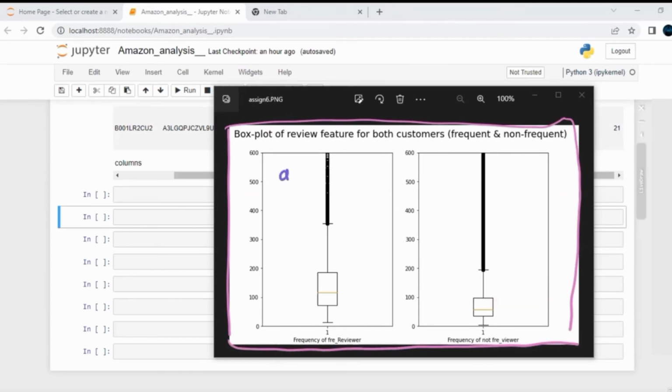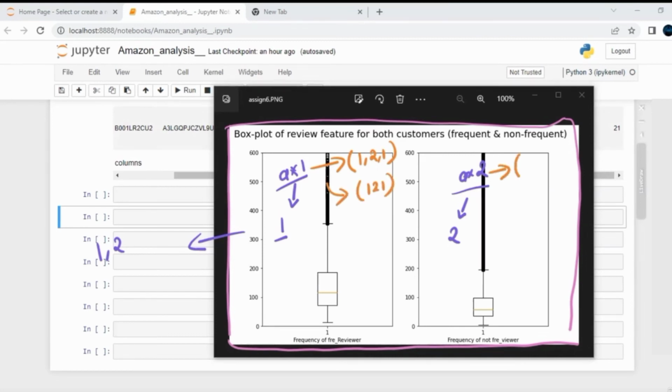In this whole figure, I have two axes. This is axis 1, this is axis 2. You can say it has a dimension of 1, 2 because it has one row and two columns. For axis 1, the index is 1, and for axis 2, the index will be 2. So if you want to access axis 1, it will be 1, 2, 1. Similarly, for axis 2, you can say 1, 2, 2. This is a simple idea of what you have to implement if you want to generate such a box plot.